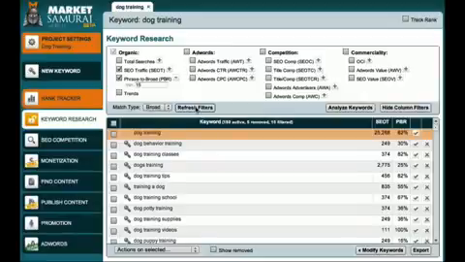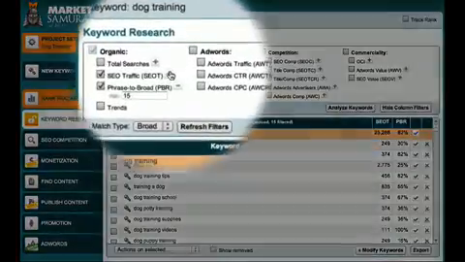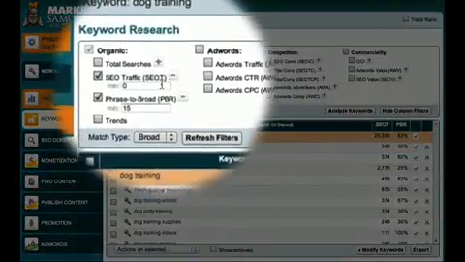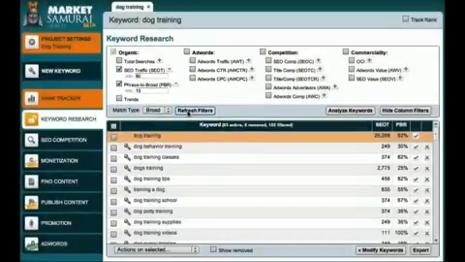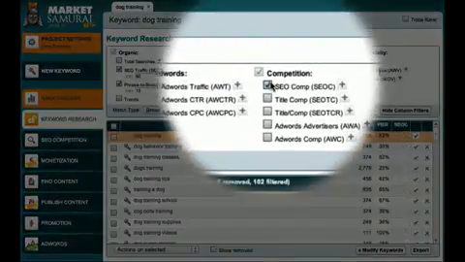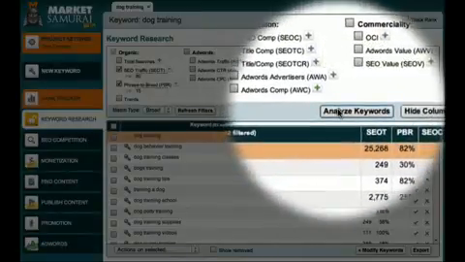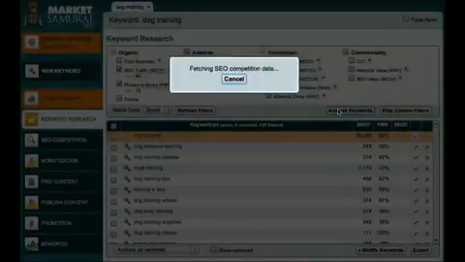Next, I'll add an SEO traffic filter to filter out any keywords that do not have the potential to deliver at least 80 visitors to my website each day. Once again, I'll click the plus sign, and this time I'll enter in a value of 80. Now the next thing I'll do is select the SEO competition checkbox, and then I'll click the Analyze Keywords button to obtain my competition data.